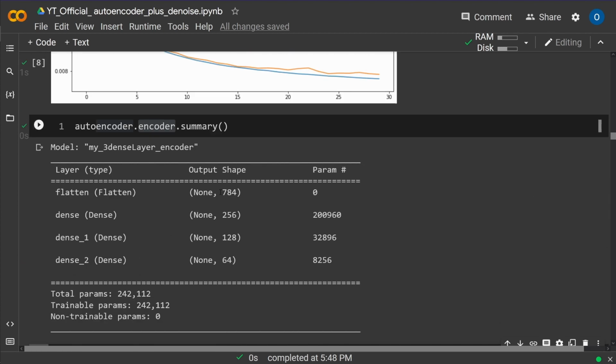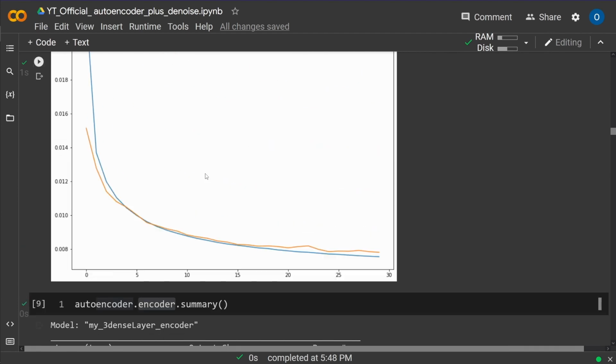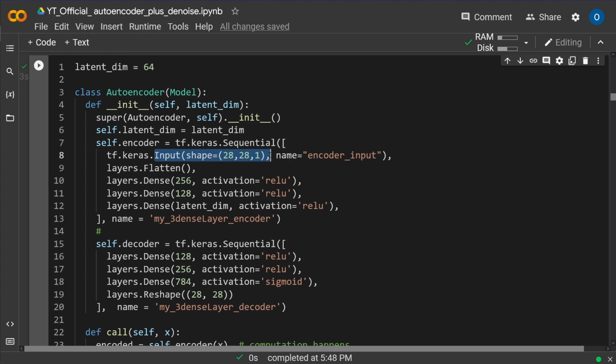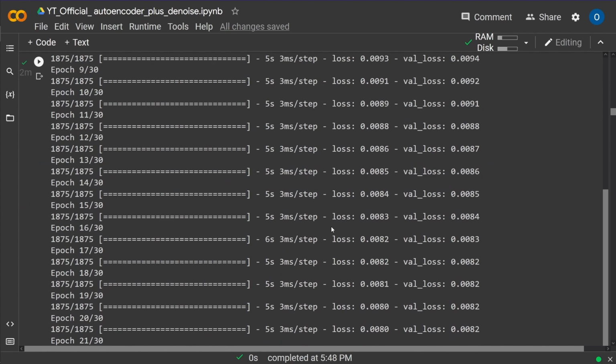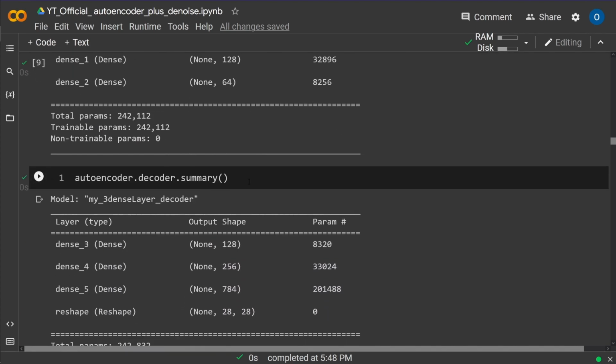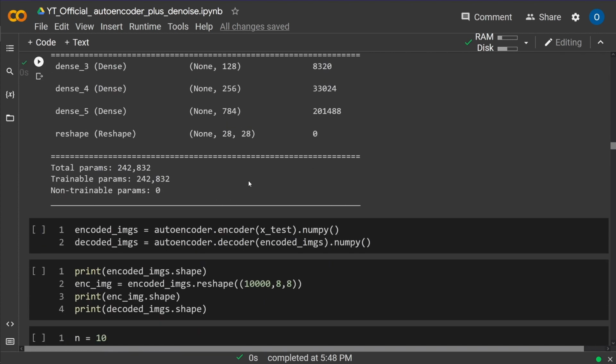And as you can see here, our input in the model, our input shape was 28 pixels times 28 pixels. This was our encoder input. So beautiful. This is how you can check the structure of your decoder, of your encoder.